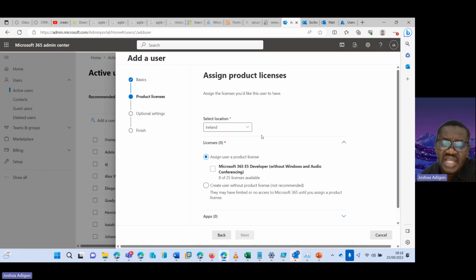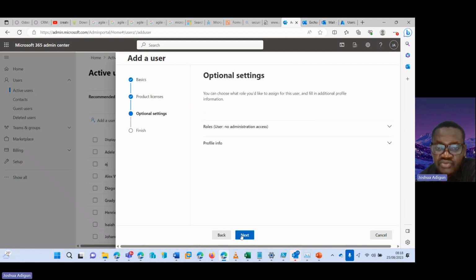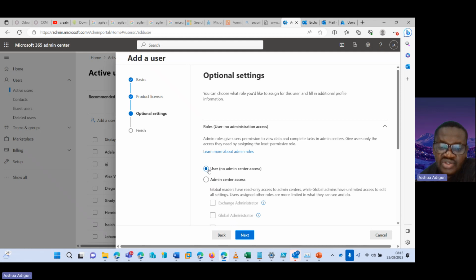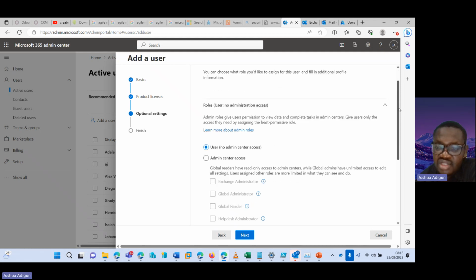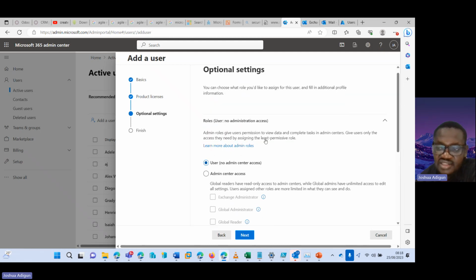So I get to a point where I need to select a location and also a license, to assign a license to this user. If I like, I can say create this user without a product license, or I can say create this user with a product license. So let me do this: create this user with a product license, and I select the license and click on next. And then here, I want to create this user without an admin role or admin permission, so I just leave it as it is.